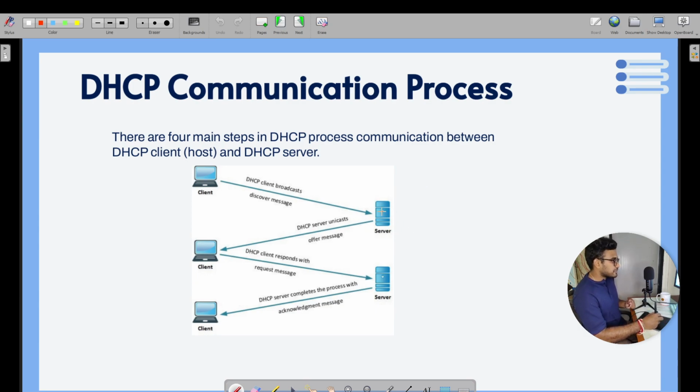The server will see this message and send a unicast message to this client: yes, there's a DHCP server at this IP. Let's assume it is 10.0.0.1. Then the client will get that IP and request the service from the server: can you give me an IP, right? Then the server will respond with the acknowledgement message: yes, here you go, here's your IP.